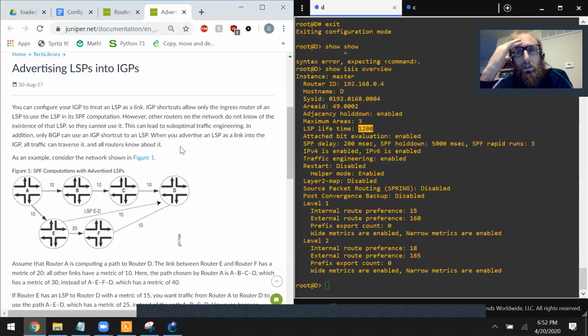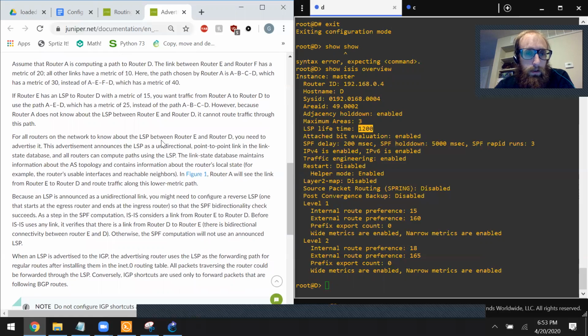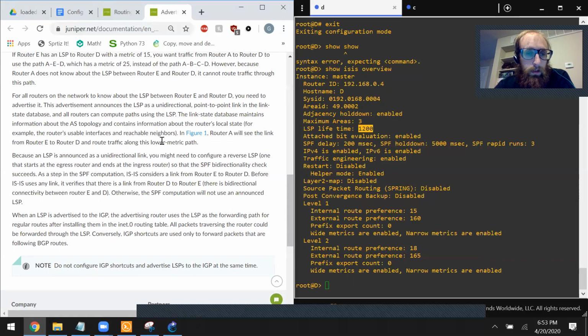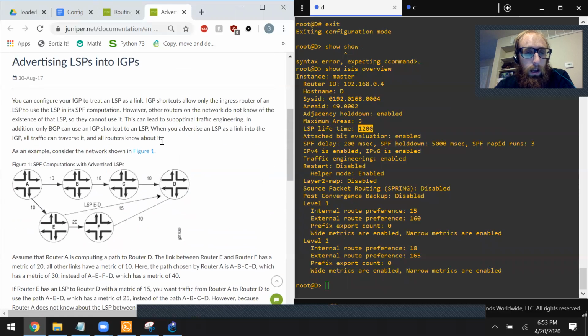Oh no, this is definitely talking about MPLS. I'll just read it because MPLS is going to be on there too. This is definitely not standing for link state PDU, because of the ingress router right there. That's how I know it's about MPLS and not about ISIS. IGP shortcuts allow only the ingress router of an LSP to use the LSP in its SPF computation.